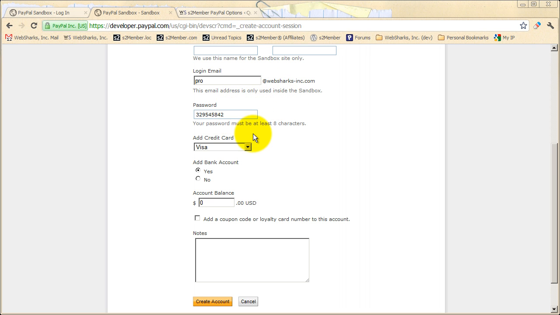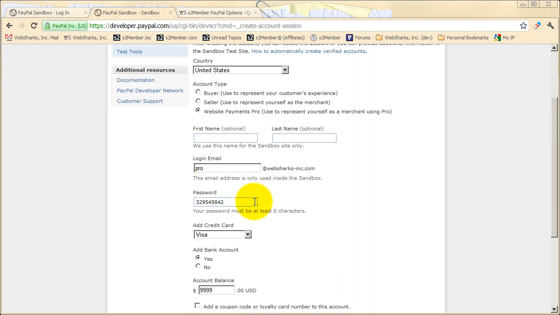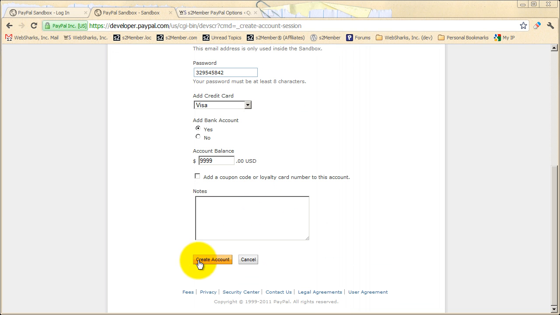Then you'll just choose your password for this account, and leave these as the default. You'll always want to add a credit card to the account. You'll always want to add the bank account to the account. One important thing to note is if you were to choose no here, then your account would be created in an unverified status at PayPal. Adding the bank account, that's the default, will automatically place your test account into a verified state. So that's important. Just set the balance of your account to $9,999. That's the maximum that they allow. That way you have a high balance. That's especially important for having a buyer account, so you have plenty of money to work with and run test transactions. Then you create the account.